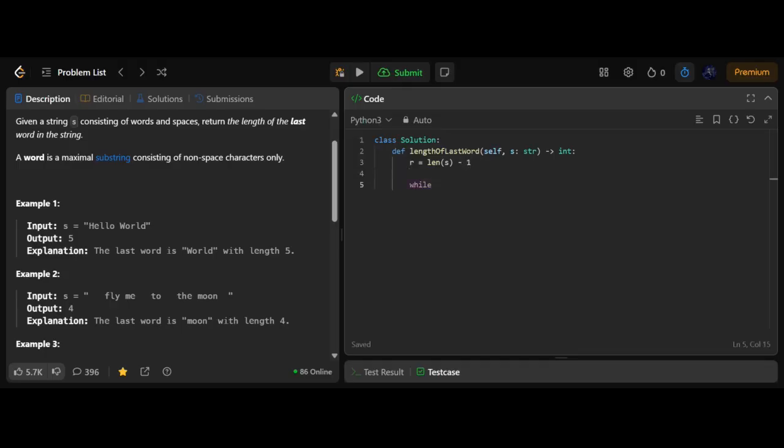Then we'll say while our right pointer is greater than or equal to 0, so we haven't got to the beginning of the string yet. Let's say if we come across an empty space and our total, and I should probably create a total variable initialized to 0, and our total is greater than 0. So we've already found some words, so it's not just beginning empty spaces, we've actually started constructing a word. In that case, we can just return our total, so the total so far.